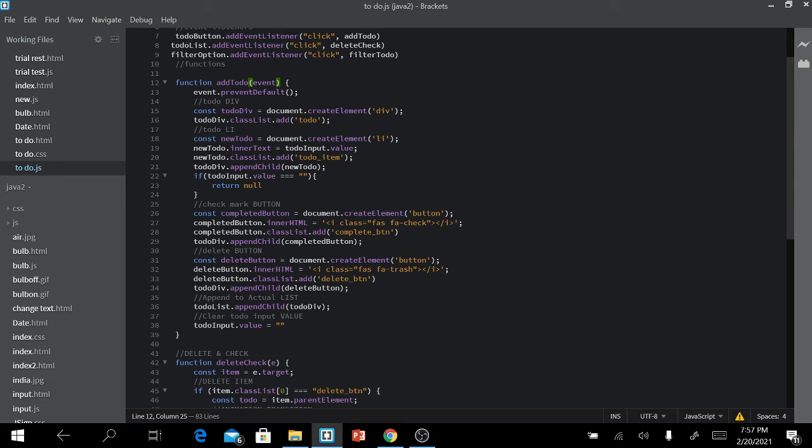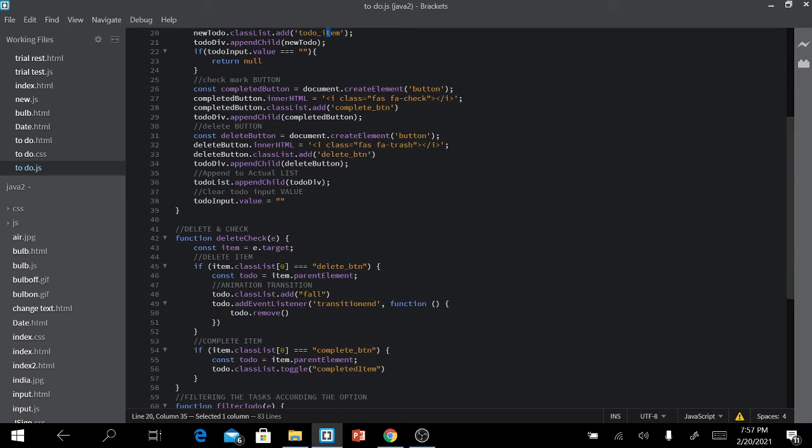Now newTodo.classList.add, I wanted to add a todo-item, then todoDiv.appendChild to newTodo, and then if todoInput.value is equal to nothing, then return null. My const completedButton, so the check mark button, equals document.createElement, I wanted to create a button. In completedButton.innerHTML, so inside the HTML, I wanted to add an icon of a check mark. My completedButton.classList.add is complete-btn. Then todoDiv.appendChild of completedButton.